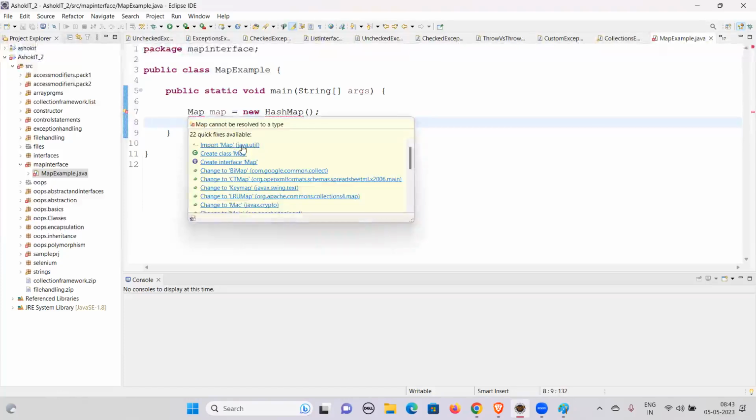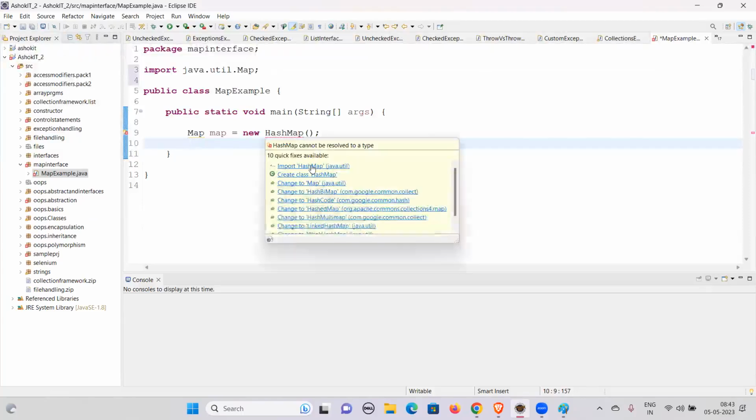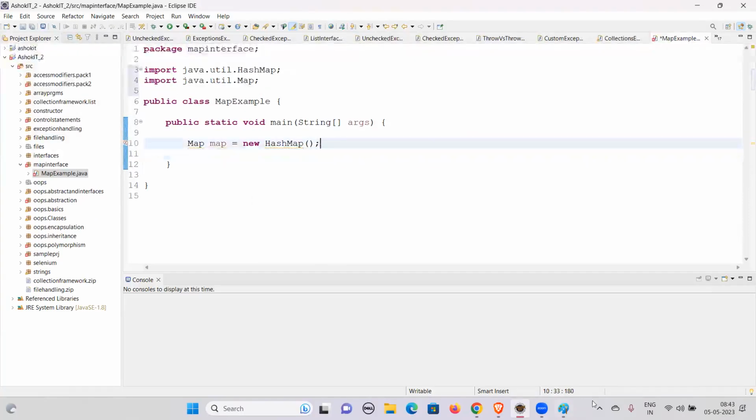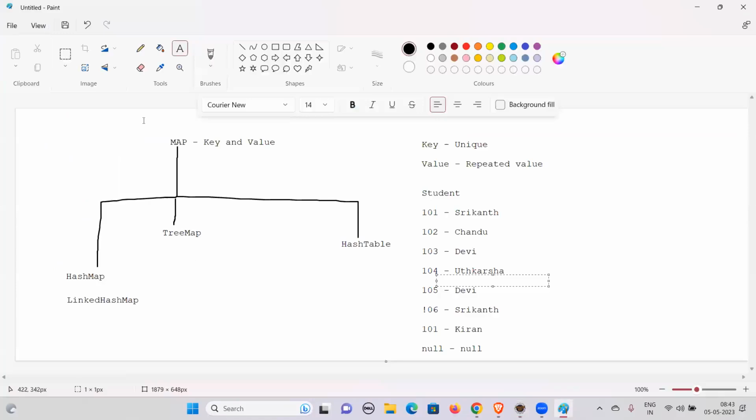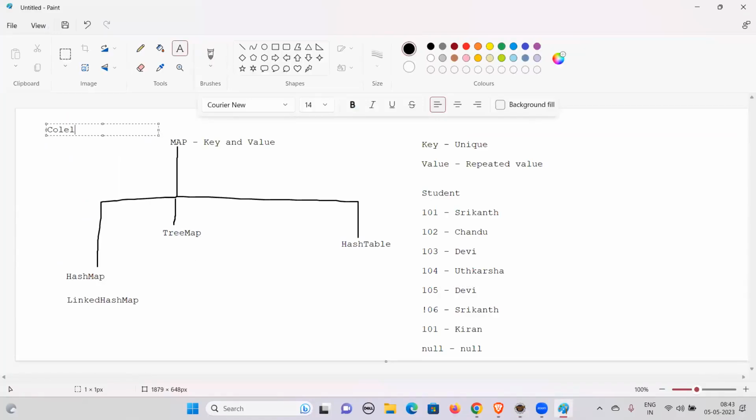You can see the java.util package. These things will be available under the java.util package. So we are talking about collections, right? What is the collection framework? It's kind of like a single entity. In that entity, what are the things that are considered?